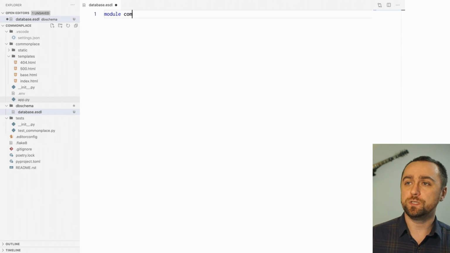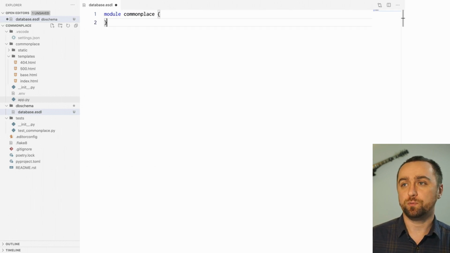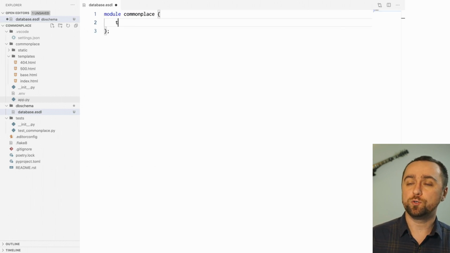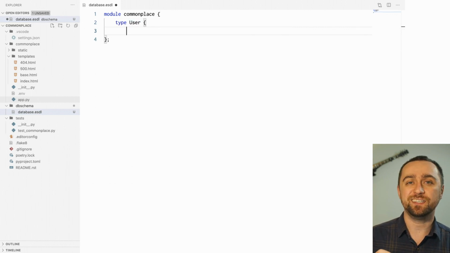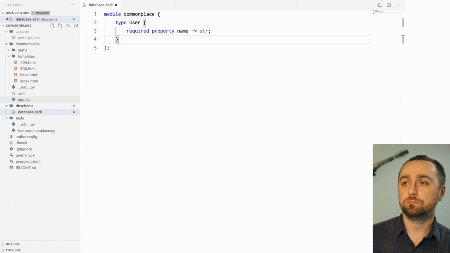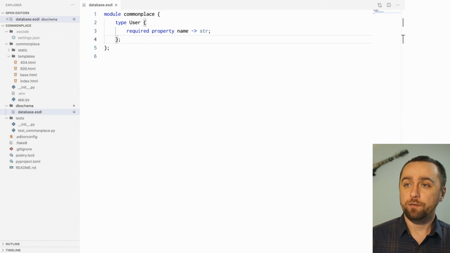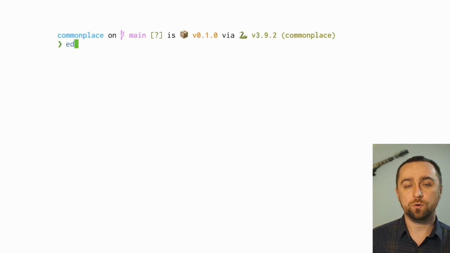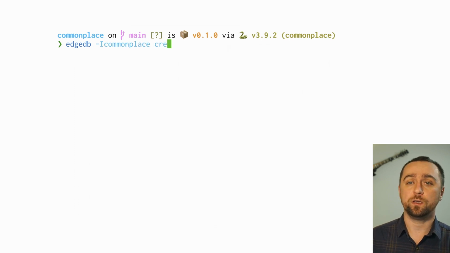We are using a syntax that EdgeDB provides for this purpose, a module that is gonna have a single type for now, a user with a required property, its name. And that name is simply a string. Having that already in the conventional DB schema directory allows our EdgeDB tool to find it. And now we can create a migration for it.